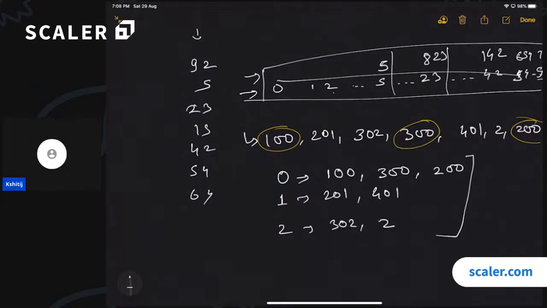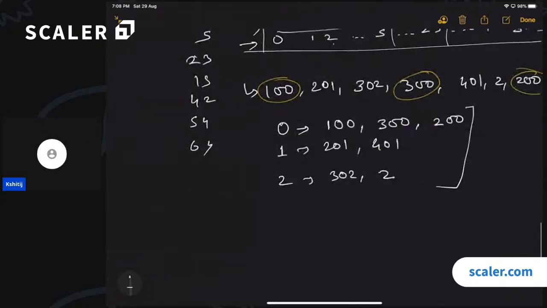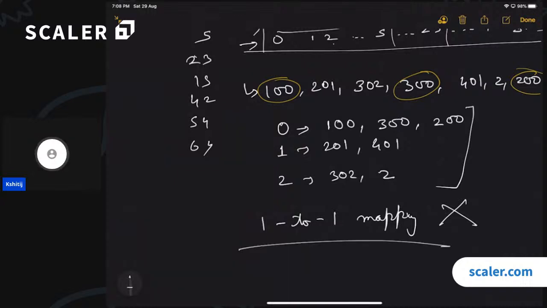So there is no one-to-one mapping, right? A one-to-one mapping does not exist, correct? If a one-to-one mapping does not exist, is it even possible to use this technique? Are we going in the wrong direction? Is this the correct path that we are taking?